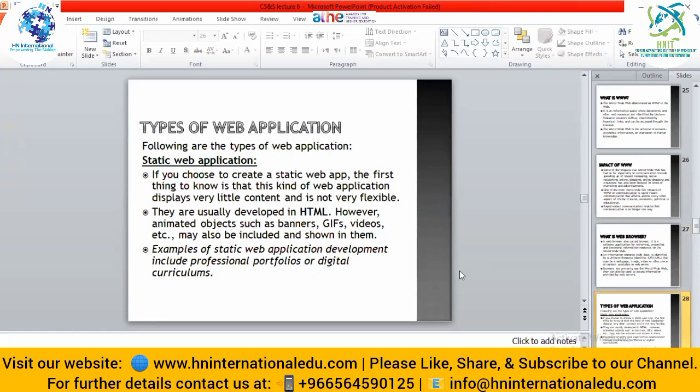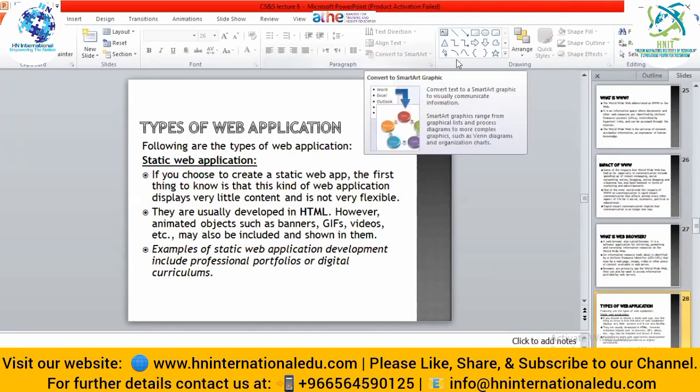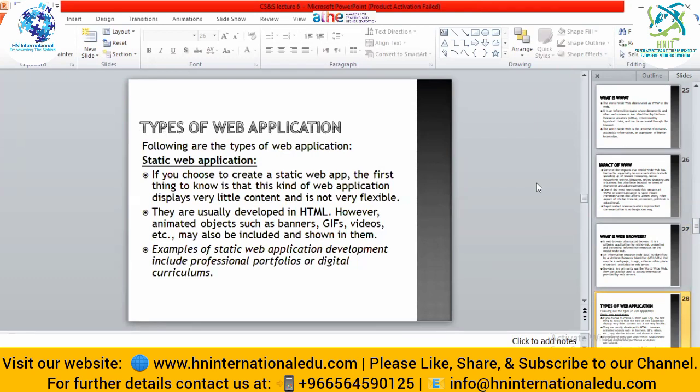Now, different types of web applications are available. These web applications are static web applications. That means we are only displaying the information, and we cannot make any changes, like we cannot add any data. We can only see the contents on the web page, or we can simply download some files or images by using this type of static web application. So the first thing to know is that this kind of web application has very little content that is not flexible, because we cannot edit it.